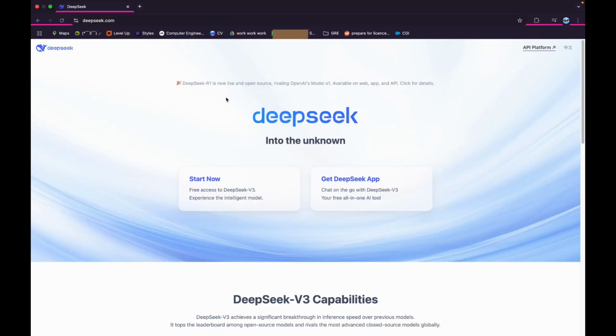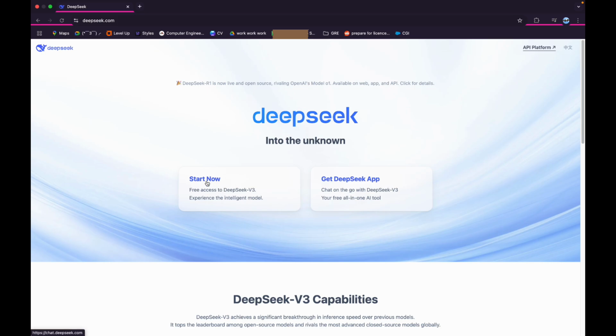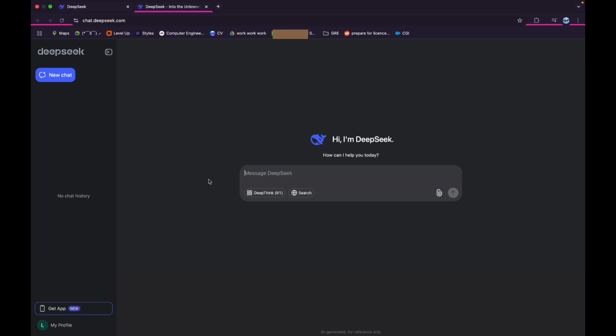Now it will lead you to this home page, and here you can see two different options. If you want to download the DeepSeek app, you can click on this option here, and if you want to just use it on this website, then you can click on this start now. After that, you have to make sure that you are logged into your account, and after you log into your account, you can see this option which says my profile on the bottom left corner of your screen.